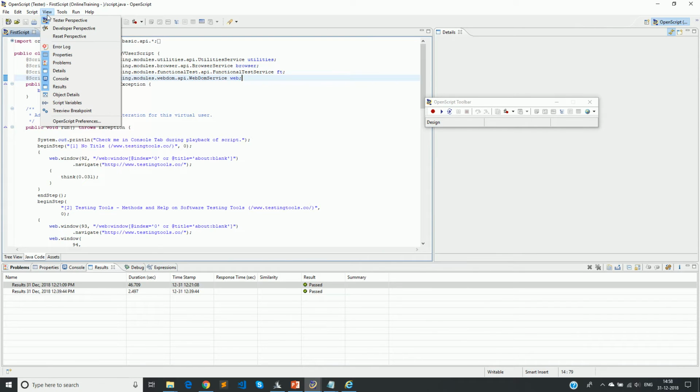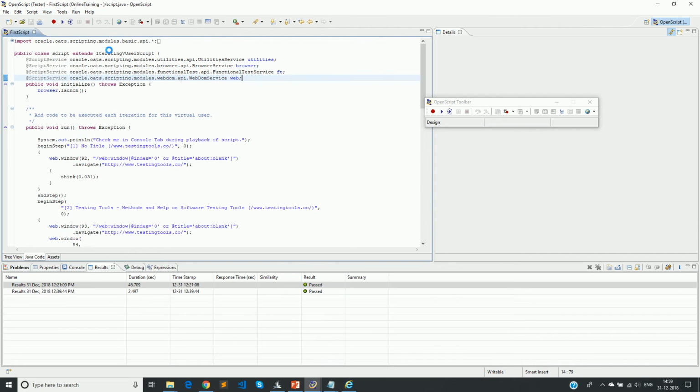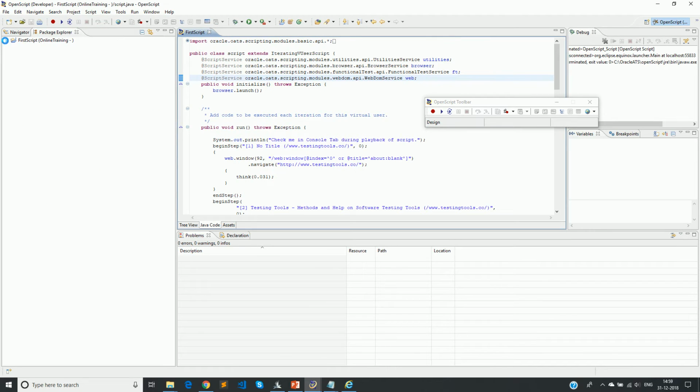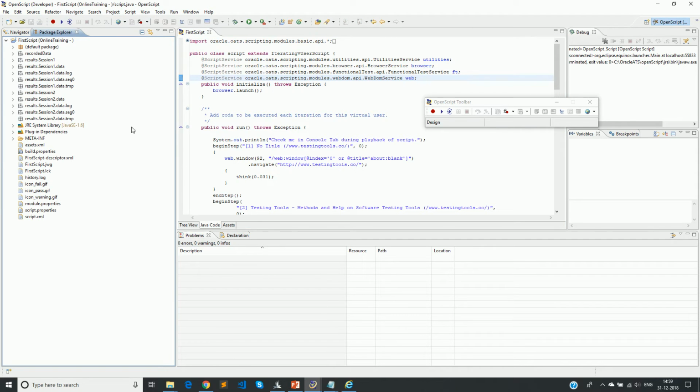And then go to view. In view, we have by default the IDE is present in tester perspective. I am not sure how many of you are aware that in Eclipse we can create multiple perspectives based on your interest. Like, I can create a perspective with some specific set of panes or tabs that I want to see. So OATS has come up with two perspectives. One is the tester perspective and another is the developer perspective.